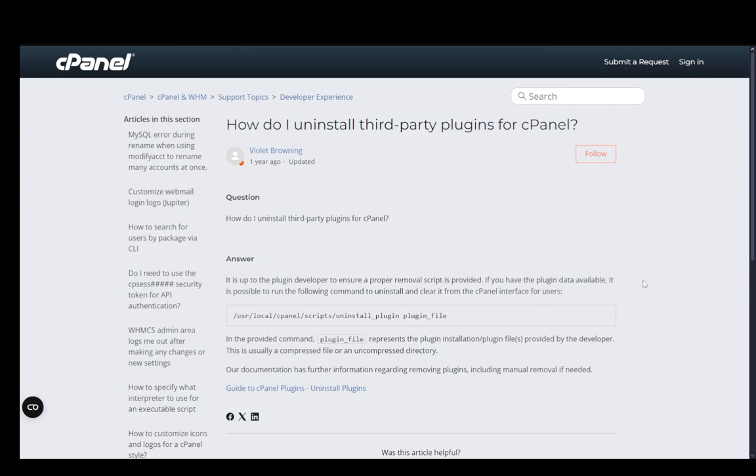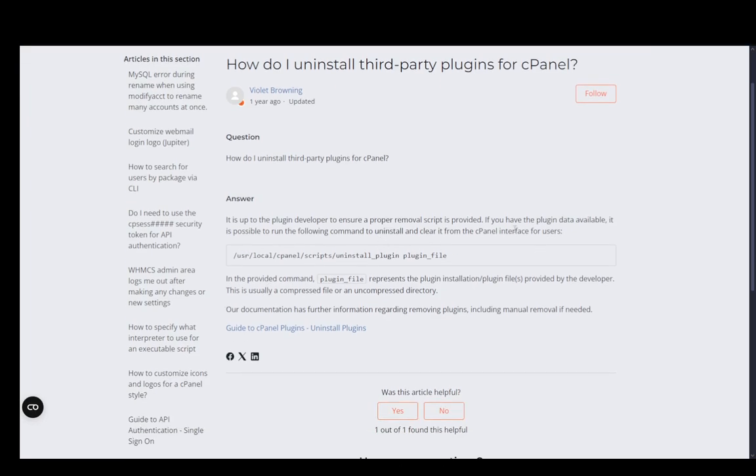Now, if you want to delete it yourself, or if there is no plugin uninstall script, you can just use this command, which you can see here. You just open up the cPanel interface and type in this command, which is /usr/local/cpanel/scripts/uninstall_plugin, and then the plugin file. This is the location where your plugin is installed. Then just run this script and your plugin file will be deleted, as well as the actual plugin.